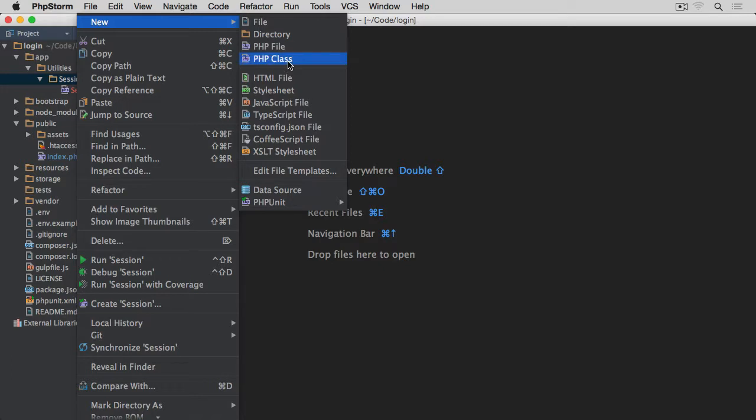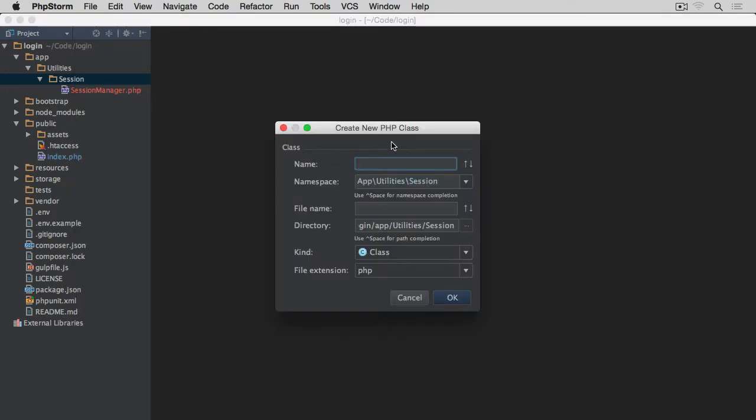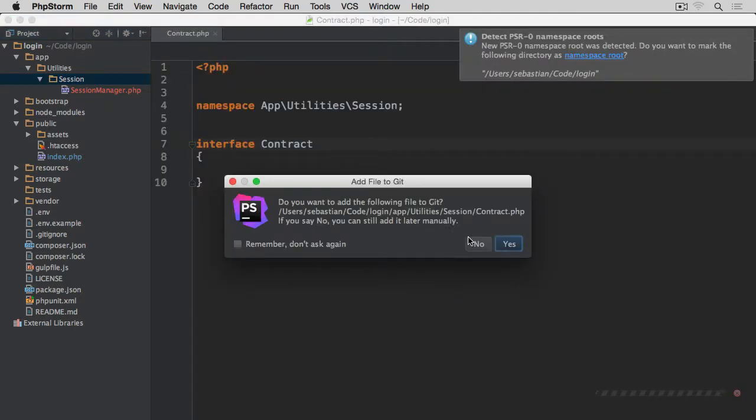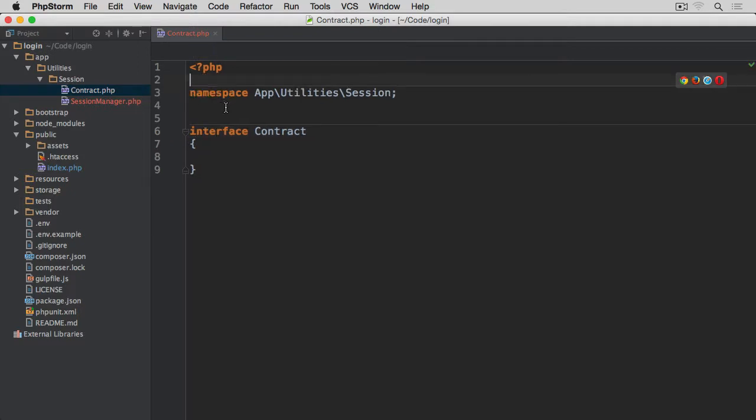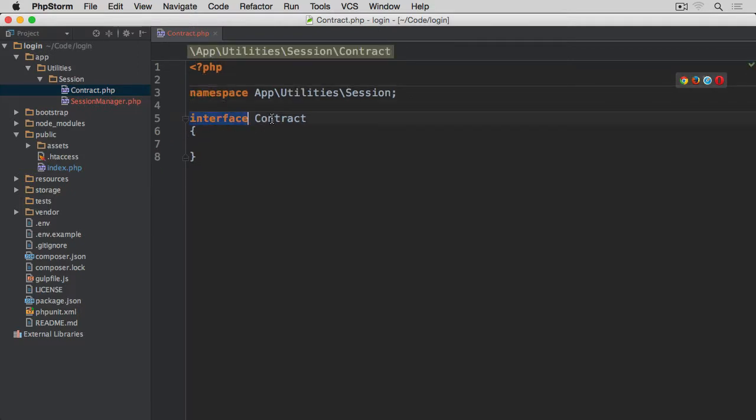So let's create a new class and call it Contract. Now, this is going to be an interface, so I'm going to just select the interface. If you're not using PhpStorm, simply specify the namespace and then interface Contract, and that's all you need for now. And this file needs to reside within the session directory.